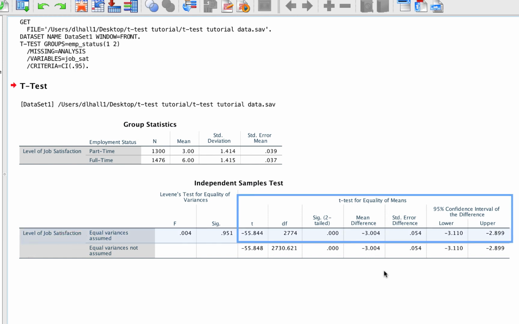To the right of the Levene's test, you'll see the results of the t-test, which include the t-value, degrees of freedom, and significance level. As you can see, the t-value is negative 55.84. The degrees of freedom is 2,774, and the significance level is displayed to 3 decimal places as 0.000.